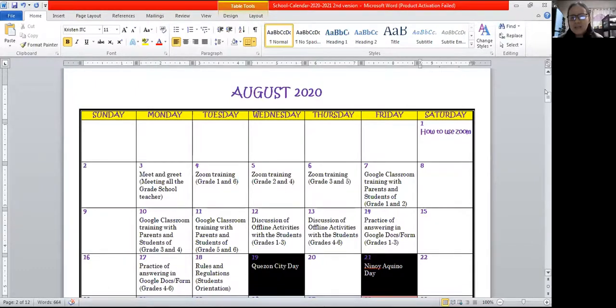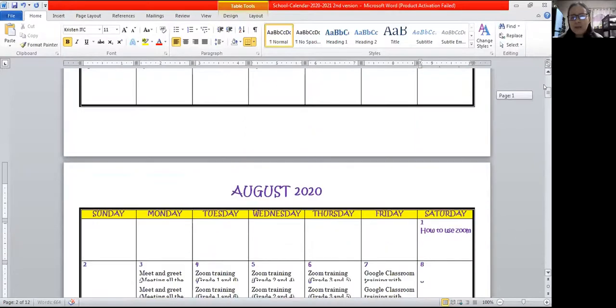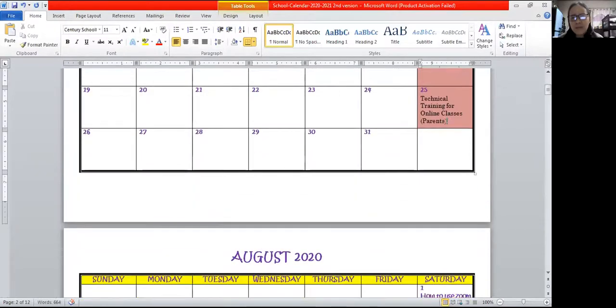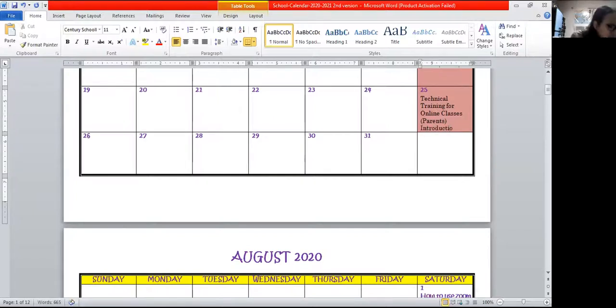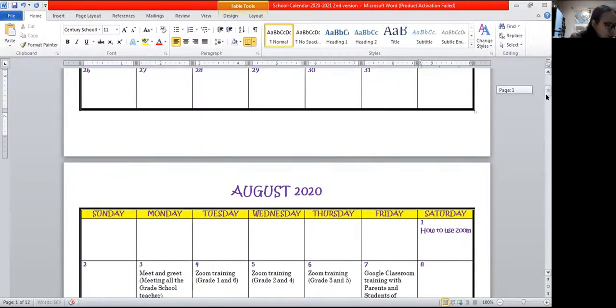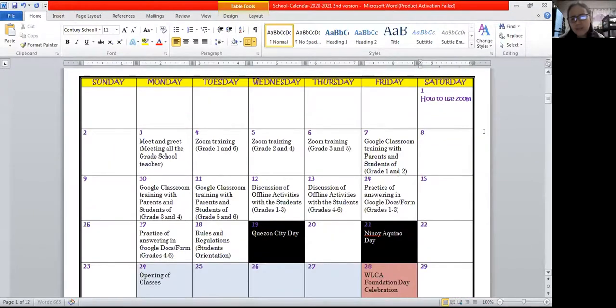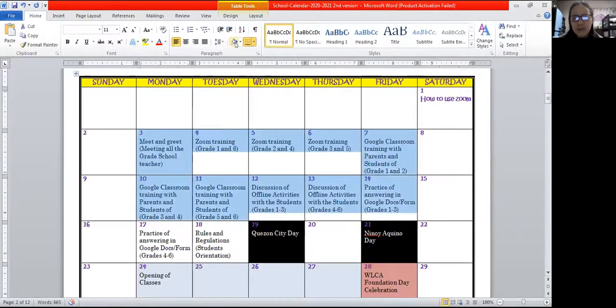Maybe sa July 25, we will give them the bird's eye view, yung mga i-use natin lahat: Zoom, Google Classroom, Google Form, Google Slide, and Google Documents where they will submit something there, their book review or whatever.